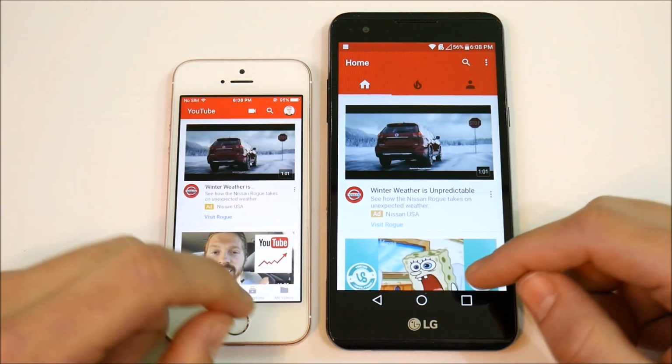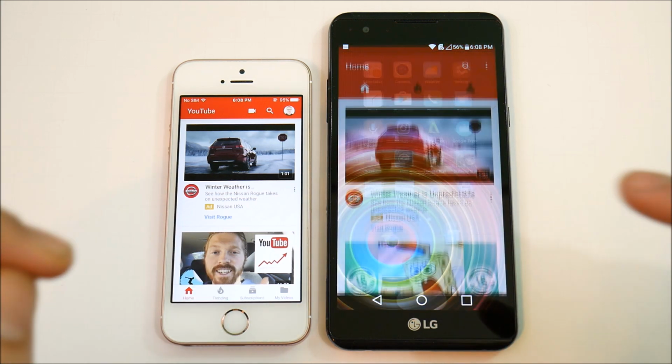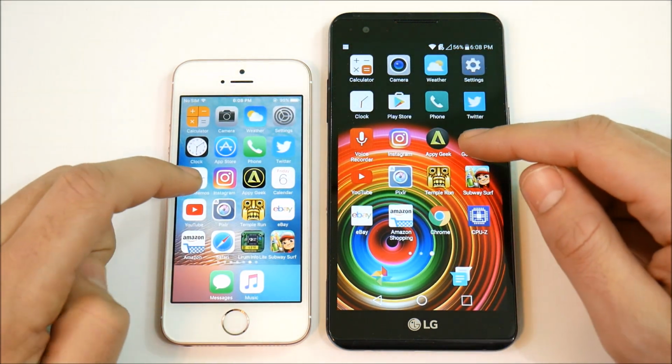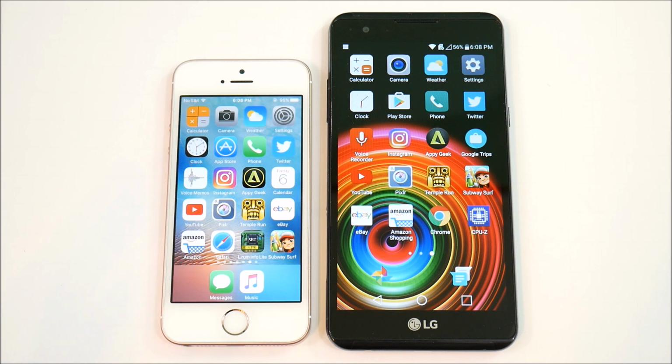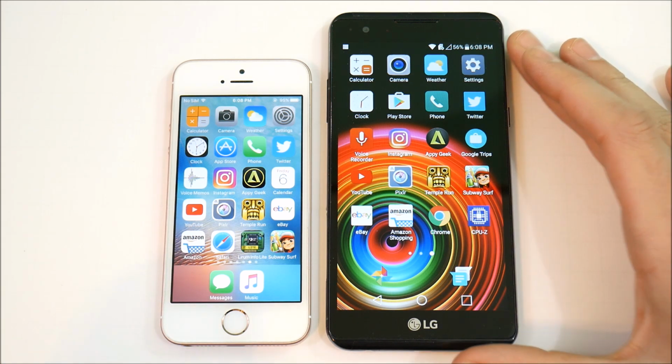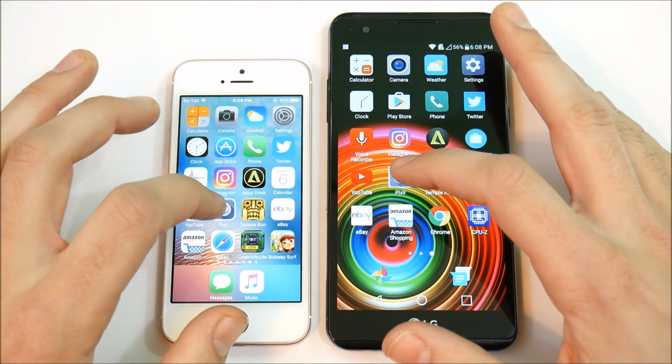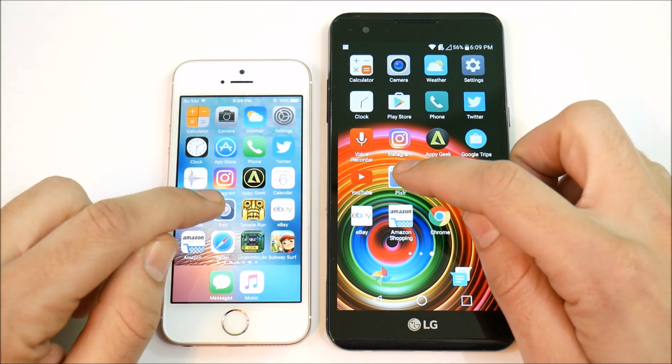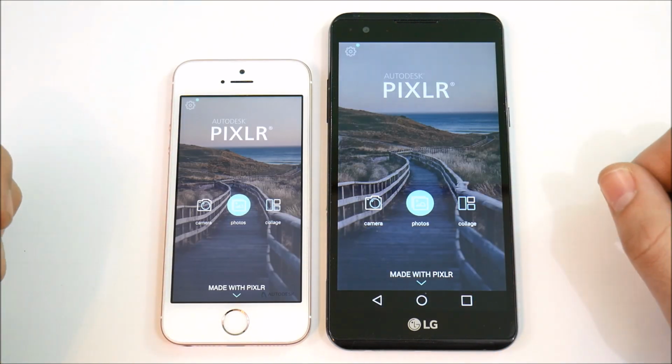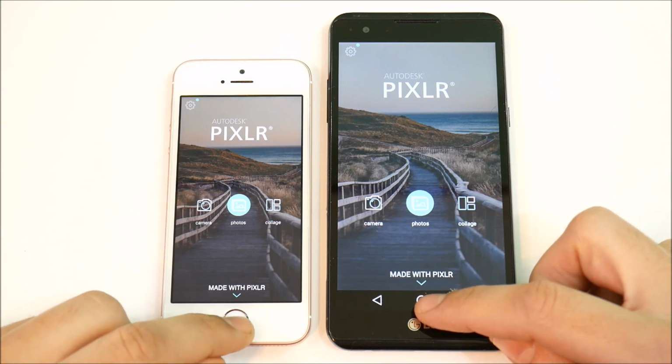And you can see LG, once again, is ahead. This guy is a little rocket of a phone for its price point. I love seeing bargain Androids come out with this kind of performance. This is really nice stuff here. Very underrated phone in the LG X Power. Let's go into Pixlr, and you can see dead even here on Pixlr.